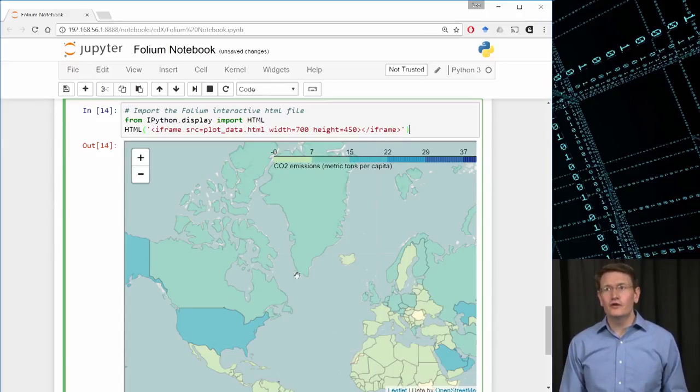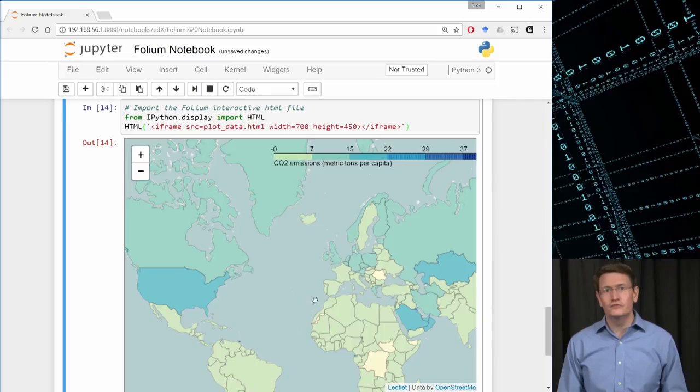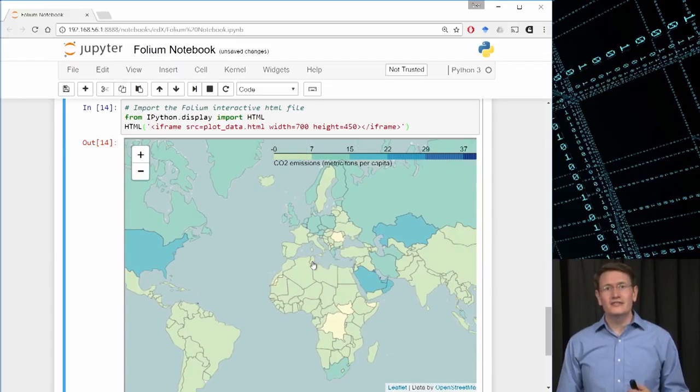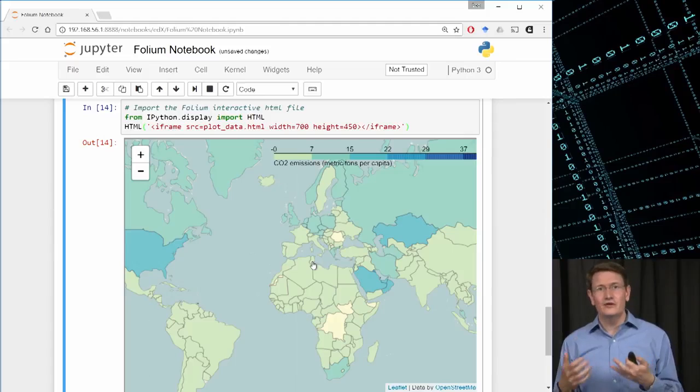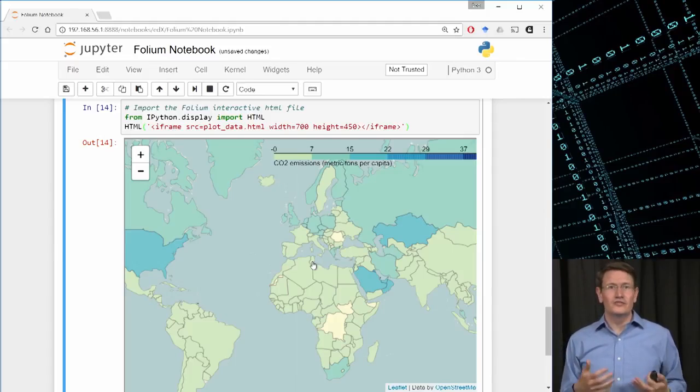Notice first that the dark colors imply higher CO2 emissions per capita. The US and some of the European countries, as well as Middle Eastern countries, stand out as being high producers of CO2 per capita. But remember that this is not total CO2 emissions. This is CO2 emissions per capita. So countries with large populations could have high CO2 emissions, but still have a lower CO2 emissions per capita.